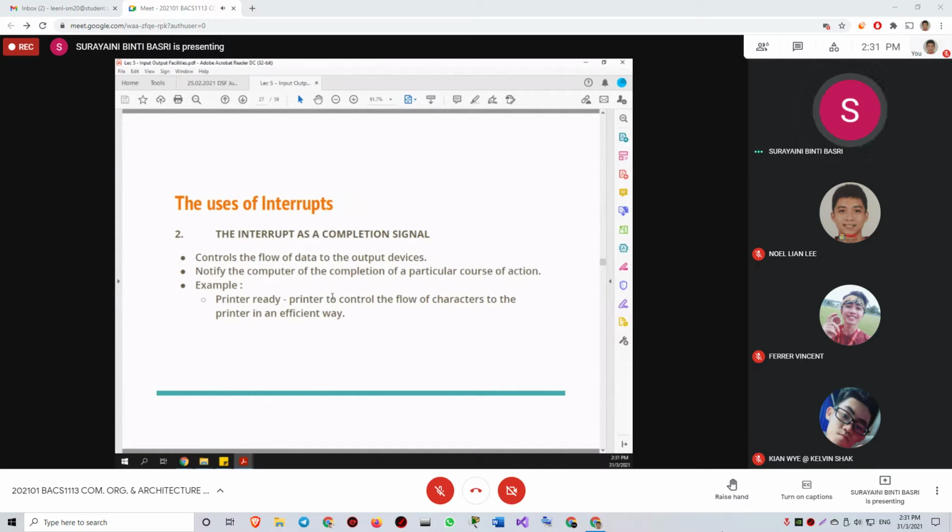Okay, so another use of interrupts is as a completion signal. This is because the interrupts control the flow of the data to the output device, and they also notify the computer of the completion of a particular course of action. Okay, so the example is when the printer is ready, to control the flow of the characters to the printer in an efficient way.